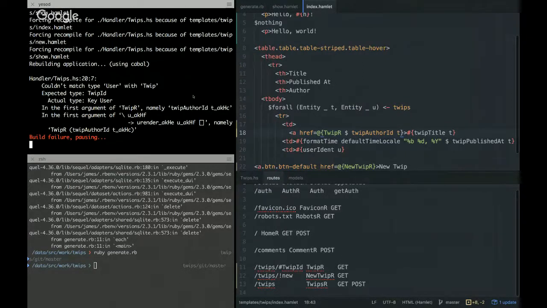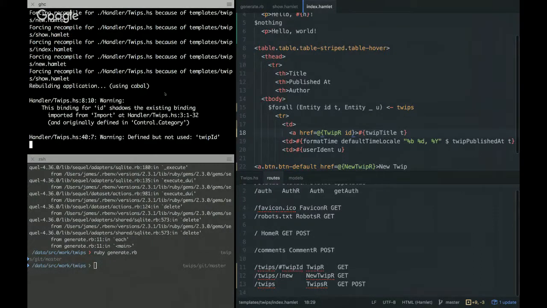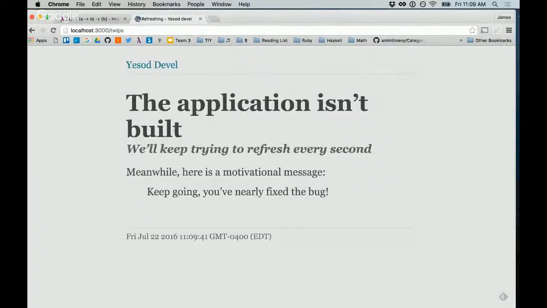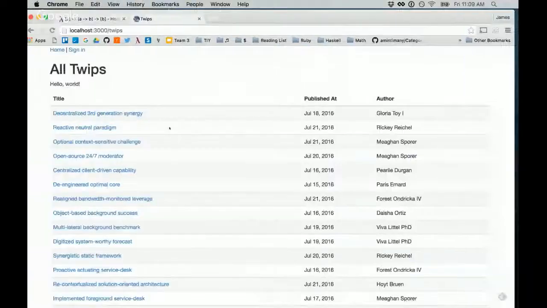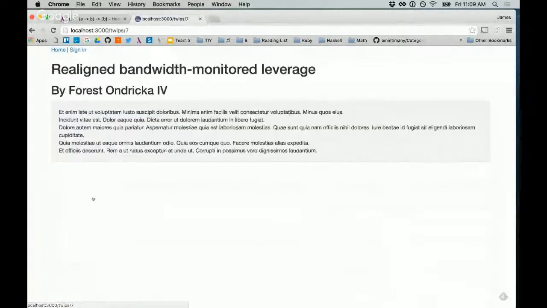Neat that you can do that. That is not a guarantee that Rails will ever provide for you. I need the actual ID for this TWIP now, so I'm not going to throw that away. I will just use that. And with that set, I think I should have working links once it finishes recompiling. Here we go. I have links. When I click on them, they go to the right place. And I have strong guarantees about that.